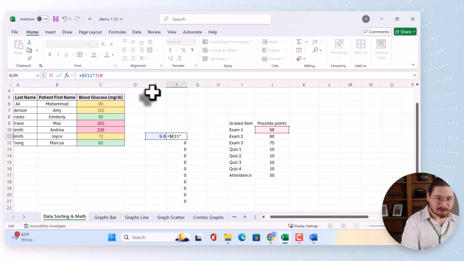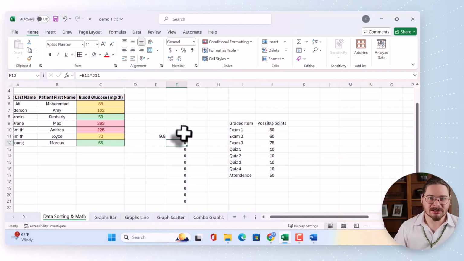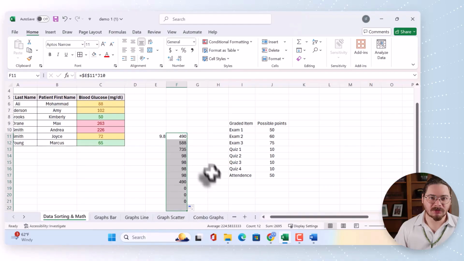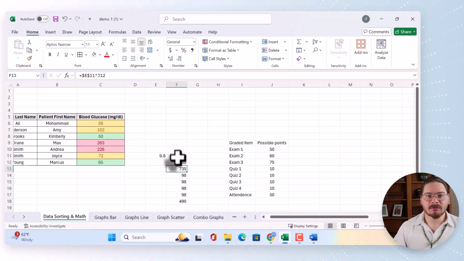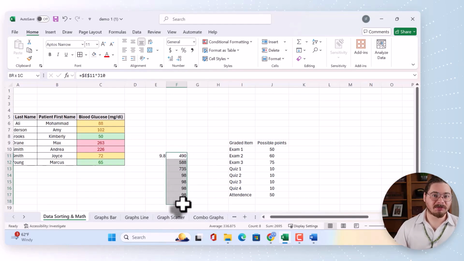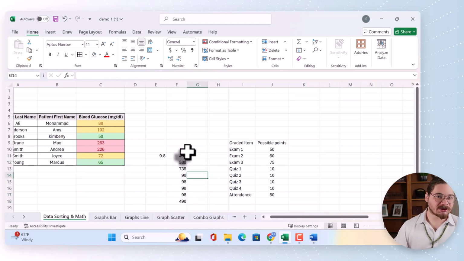So a $ sign before the letter anchors the letter in place, and then a $ sign before the number also anchors the number in place. So that's not going to do anything for this one, but if we pull this one down, we get each of these numbers multiplied by 1.8. And that's sort of your basic mathematical operations.